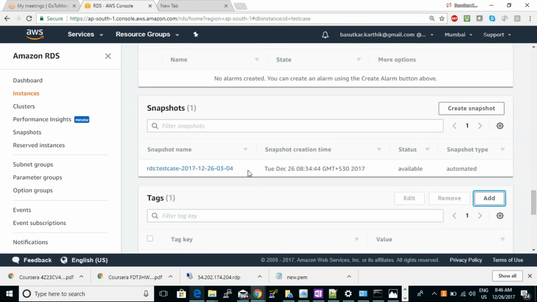This is a snapshot taken. If we want to take a snapshot right now, just click on create snapshot, or automatically, according to the time window you defined, it will take the snapshot daily. I mean the backup.